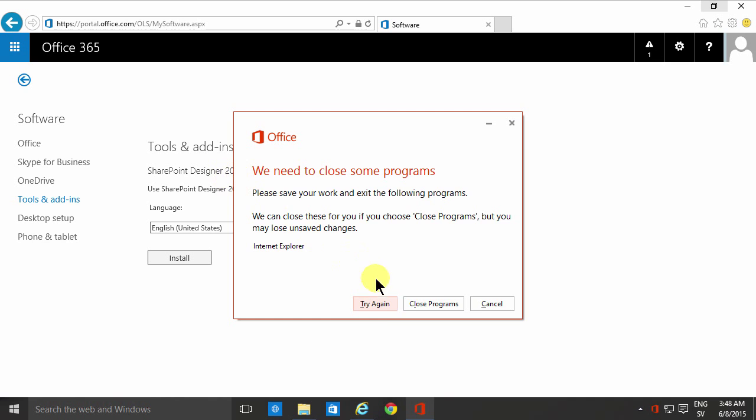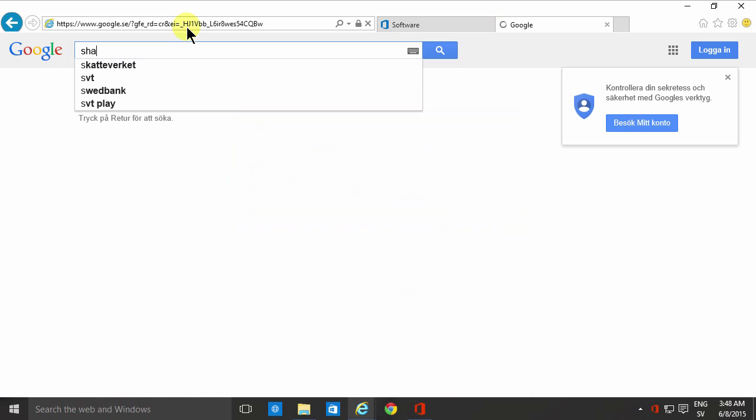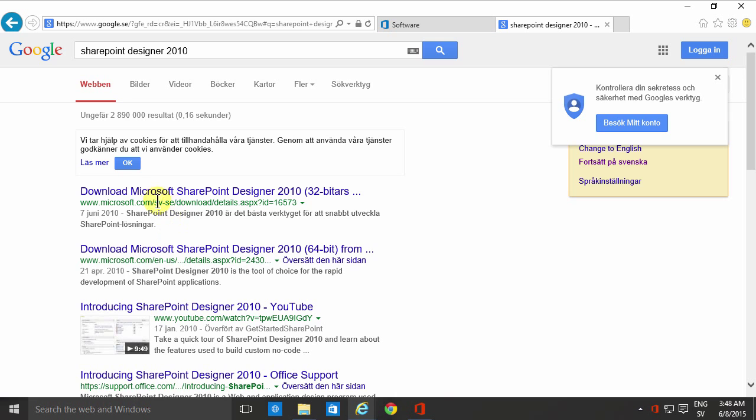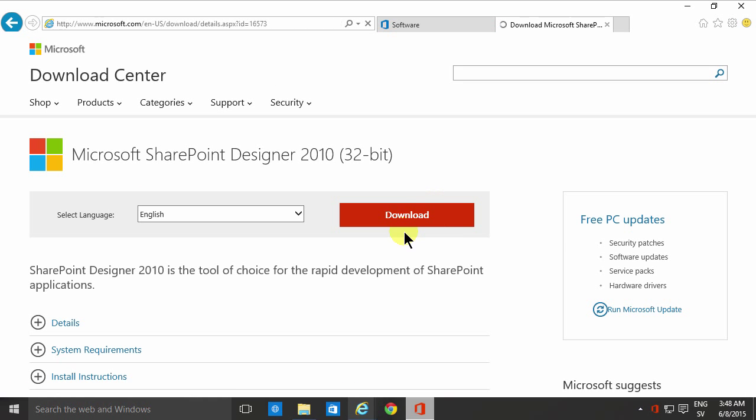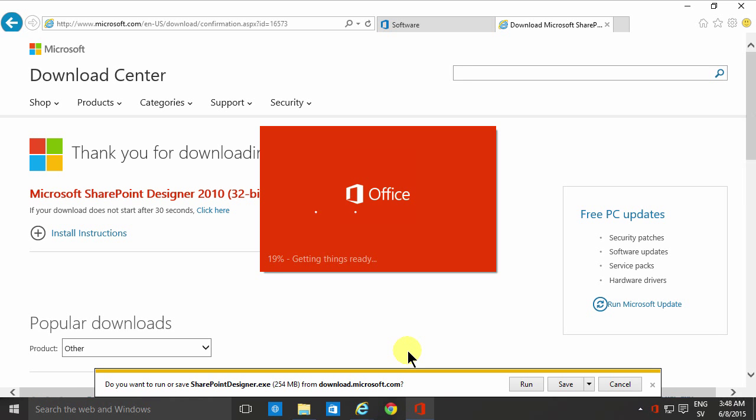In some cases, you might also want to install SharePoint Designer 2010. That's not available here through Office 365. So the best way to find that is simply go to Google and search for SharePoint Designer 2010, and then download and install that. And there you have the SharePoint Designer, and as you see, that's 254 megabytes. In a later demo, I'll go through why you would need or want SharePoint Designer 2010.